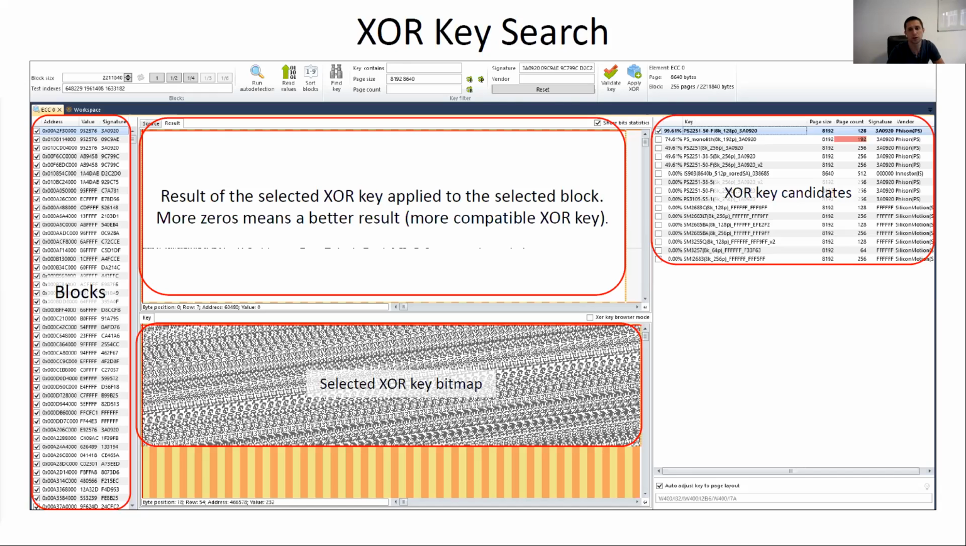But if we apply XOR key to some blocks with predictable data, for example, where we want to see blocks with zeros, then we understand that if we see zeros, then this is a good XOR key. If we don't see zeros, this is not a compatible XOR key. Just like this. So here in the left list of blocks, we try to find the block with zeros. This is how we select XOR key from database.